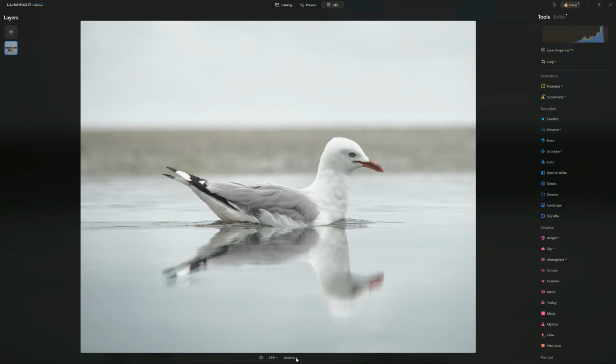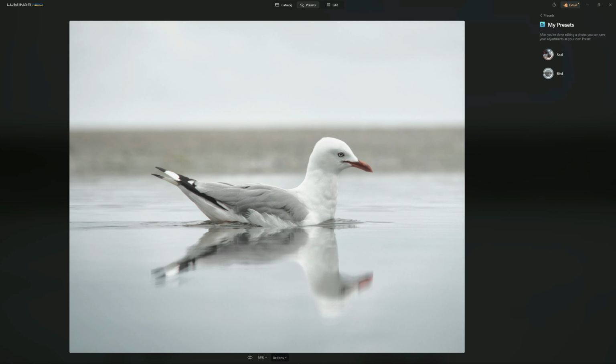Now, of course, there's various different subjectivities to this. You may like to do something different, but if you ever do an edit that you're particularly proud of, you can click on Actions, Save as Preset, and give our preset a name. So we'll call it... Good. And that's it. That is how you edit a photo in Luminar Neo.